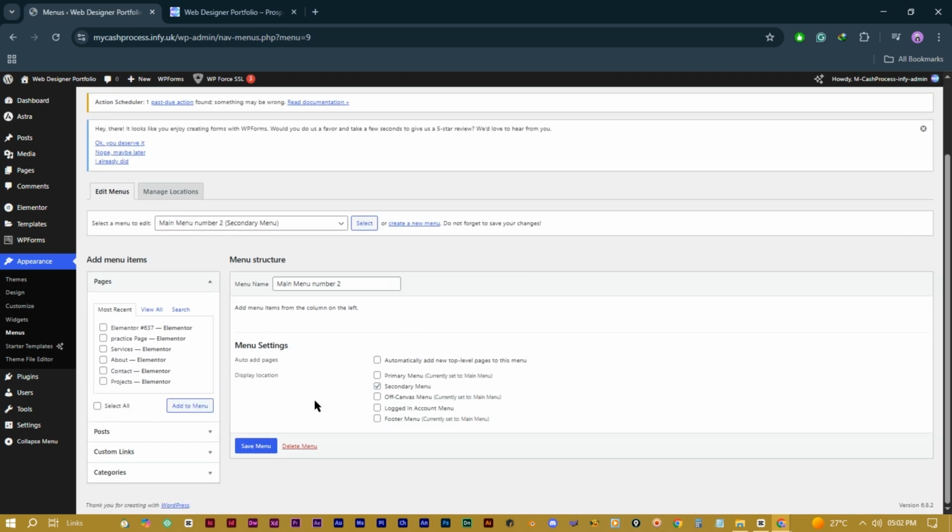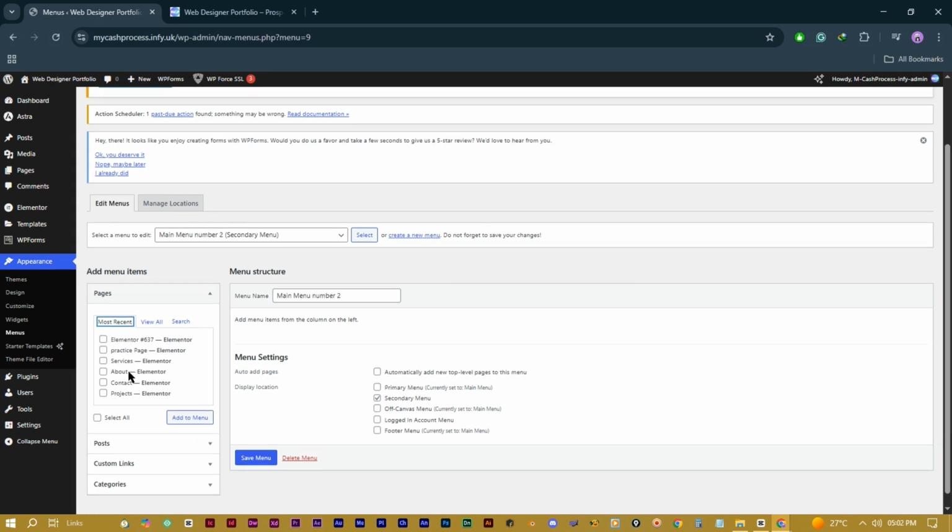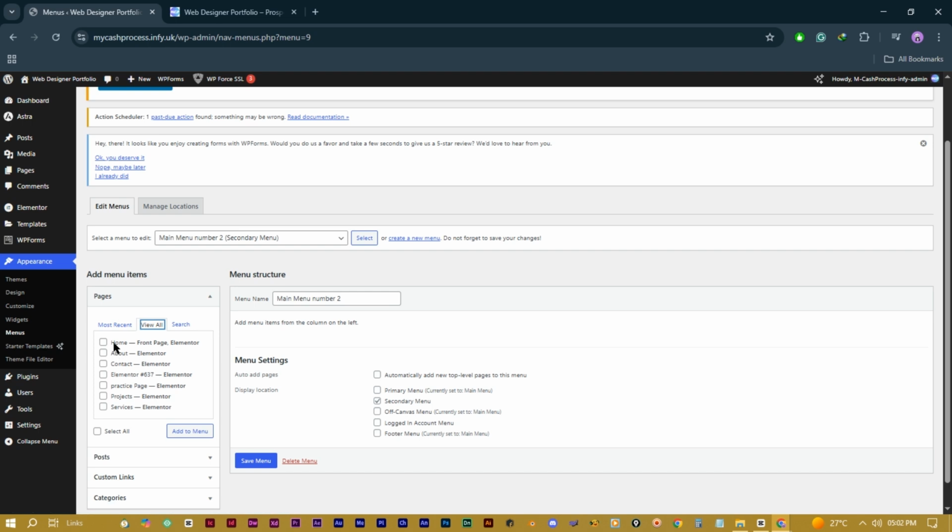Alright, now let's add items to our secondary menu. Here on the left, you'll see your available items: pages, posts, custom links, and categories. To add pages, just click the option, then click View All to see all the pages and check the boxes, like Home or Contact. Then click Add to Menu.